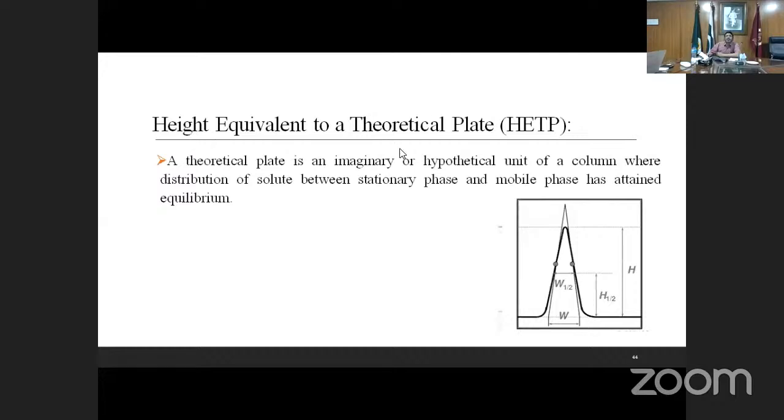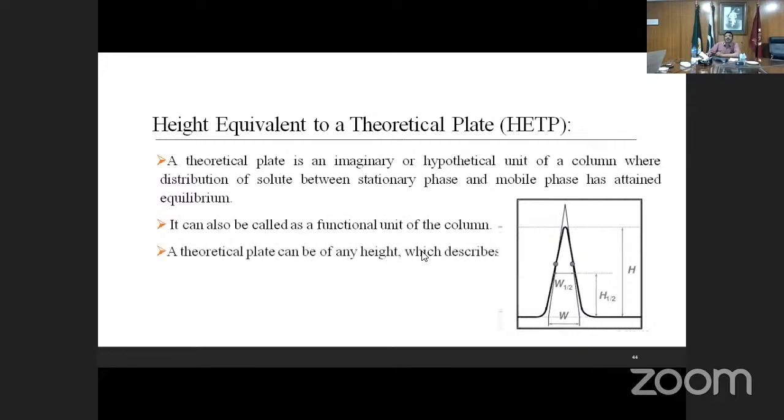also a very important term used, the theoretical plates. Theoretical plate is normally the word we use for the efficiency of the column. If the column is more efficient, the theoretical plate is good, then we can say our separation is good, and we can calculate it by the equation shown here.